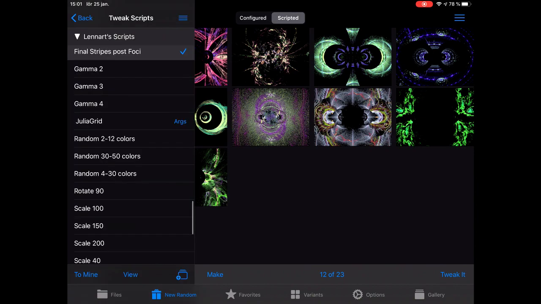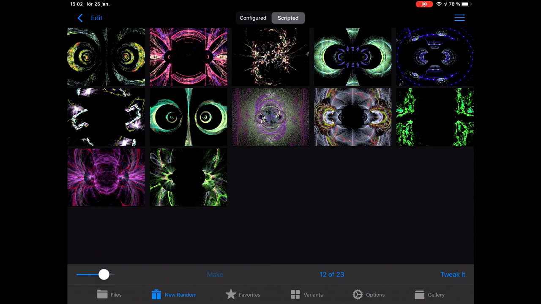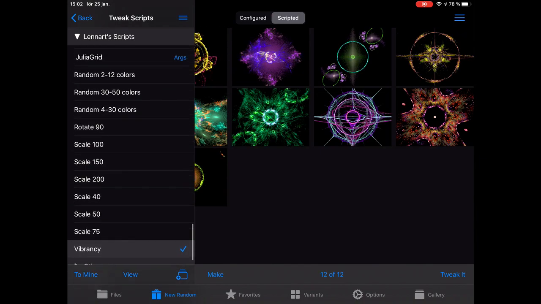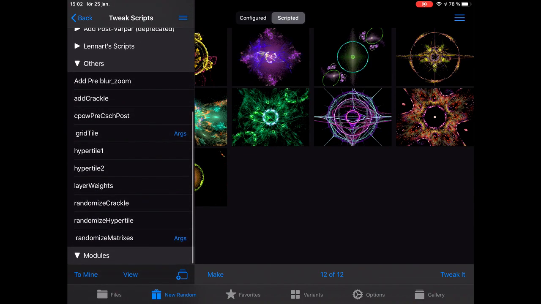You have the random colors here, also scripts that I have made, and you can set the vibrancy. That would make the fractal more saturated. So that's my tools. Then you have a category that says other, and you have add crackle here.